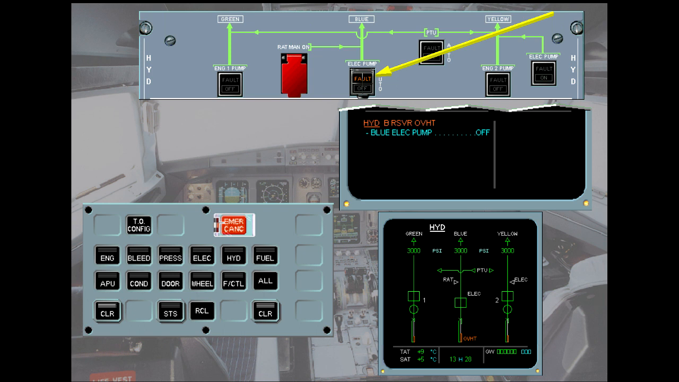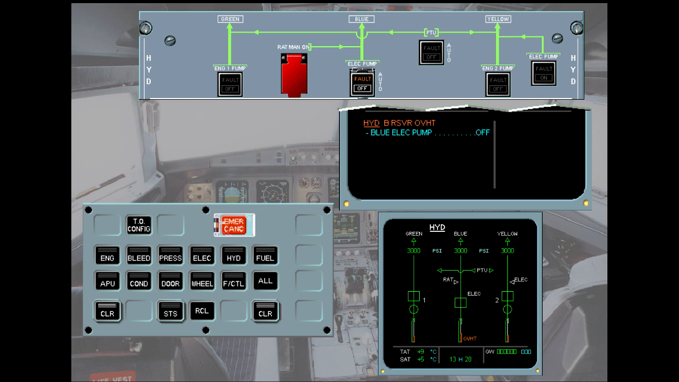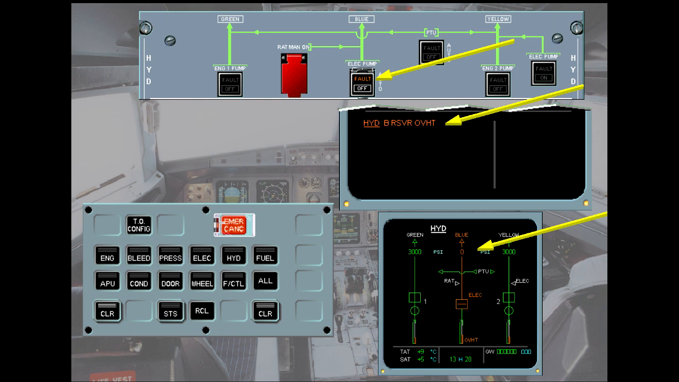We will carry out the action for you. When the pump is switched off, the action line is removed. The blue hydraulic system depressurizes, as shown on the hydraulic page by the amber indications. The ECAM system detects the drop in pressure and generates a further alert.